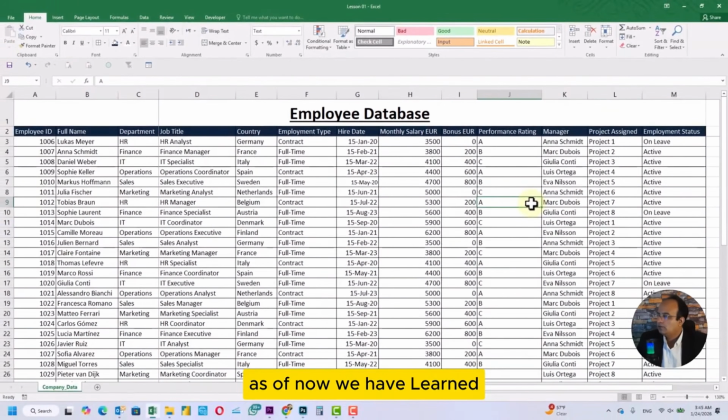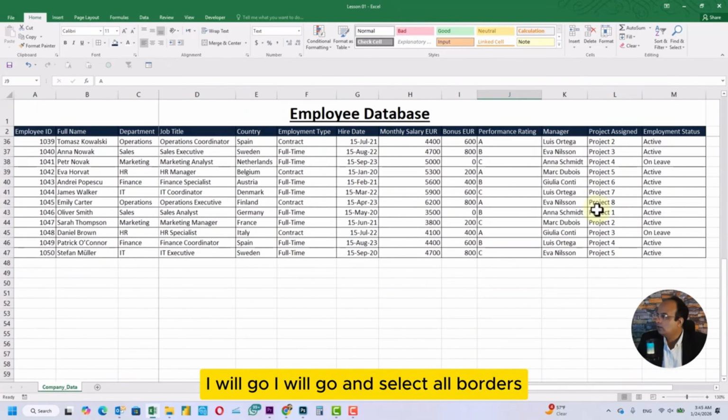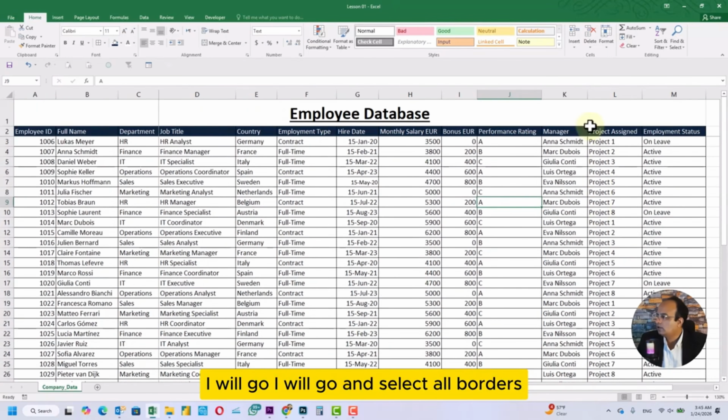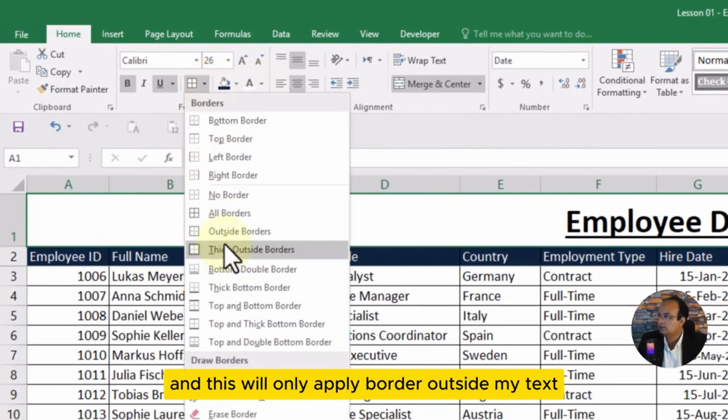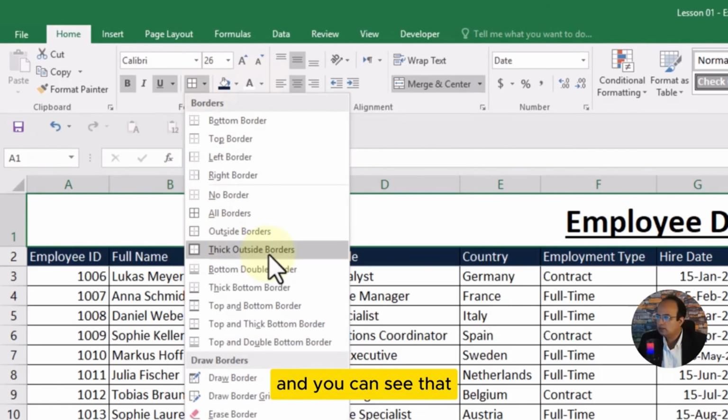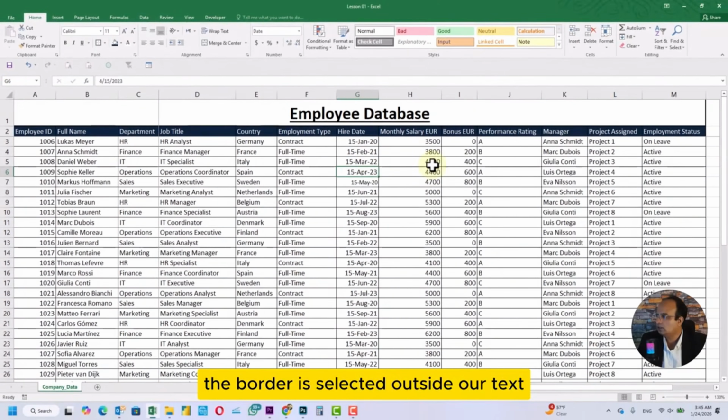As of now, we have learned how to format simple data so that it looks more professional and presentable. Let's do one more thing. I will select all borders, and this will apply a border outside my text, and you can see that the border is selected outside of the text.